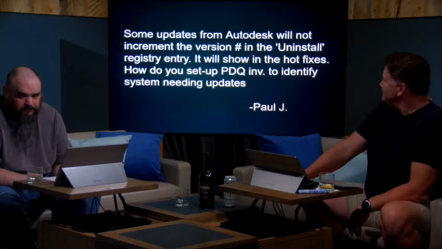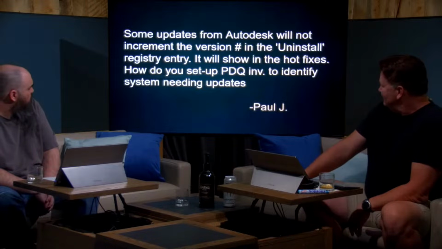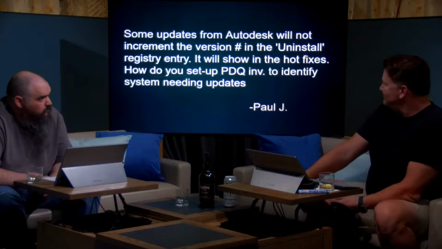Gentlemen, some updates from Autodesk will not increment the version number in the uninstall registry entry. It will show in the hotfixes. How do you set up PDQ Inventory to identify systems needing updates? Thanks, Paul J.